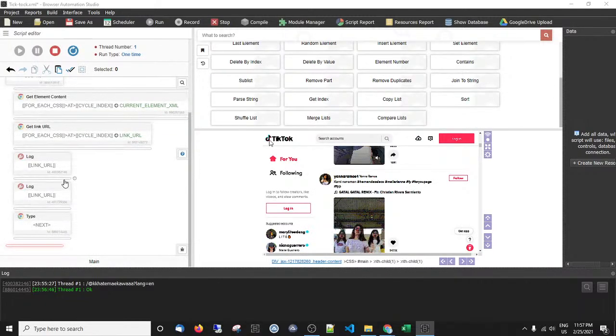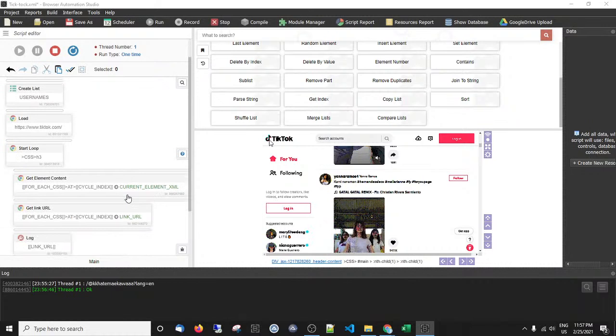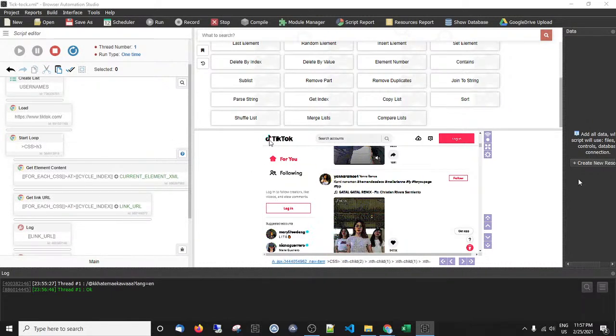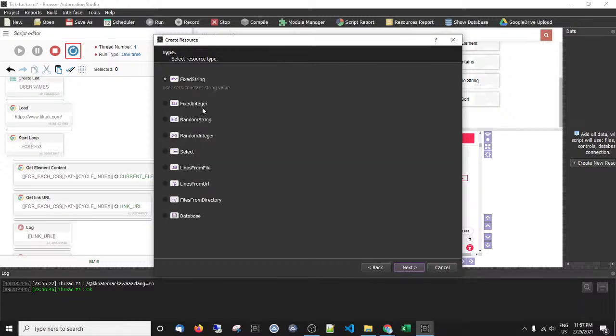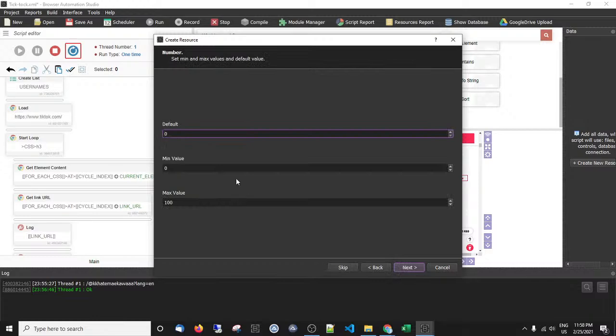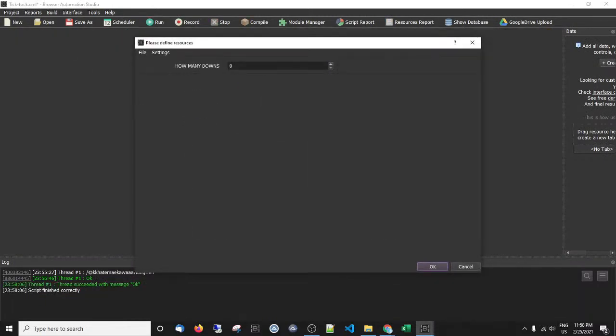What you could do for scrolling as well is have a user input for that. So you could go how many downs? In other words, how many down arrows? Okay, and then you could do a fixed integer, fixed number, and then put 0, maximum 100. That will do. Finish. Okay, we're going to have to reset the bot to put this in. But let's just say I put 5.